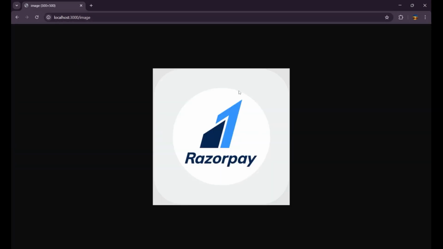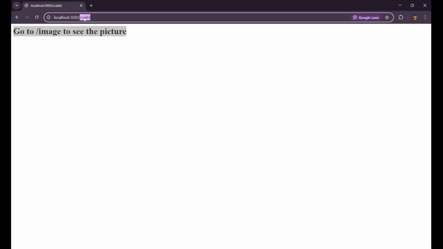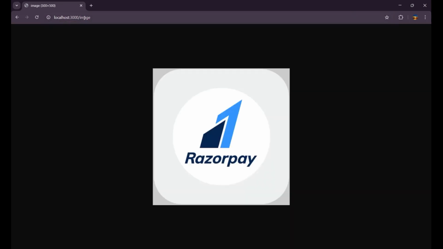So by this, we actually served the image using the Node.js HTTP module. And in case I go to any other route, let's write something and press enter. In that case, it is showing: Go to slash image to see the picture. And yes, I will go to slash image to see the picture, and we got the image. This is how we deal with it. I hope you understood the concept very clearly.